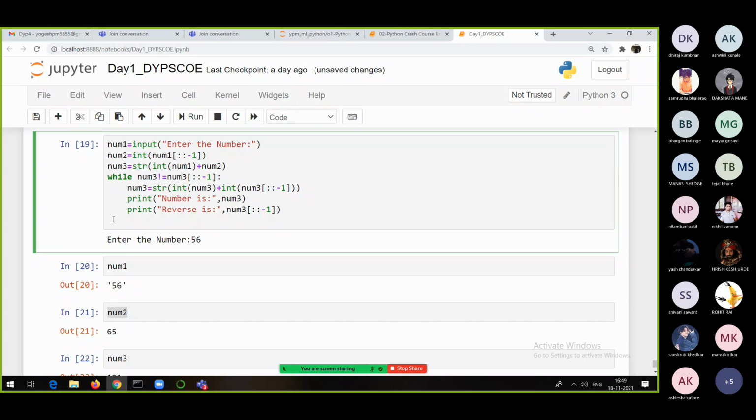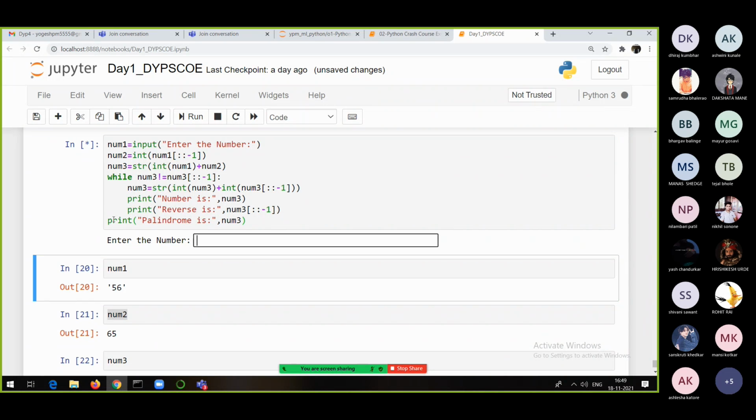while loop, and if it is coming out of the while loop, print it's a palindrome, that means they are equal. Then print palindrome is, that's it. Palindrome is what? Again num3, if it is going to come out of the while loop. Let me check if everything is right.